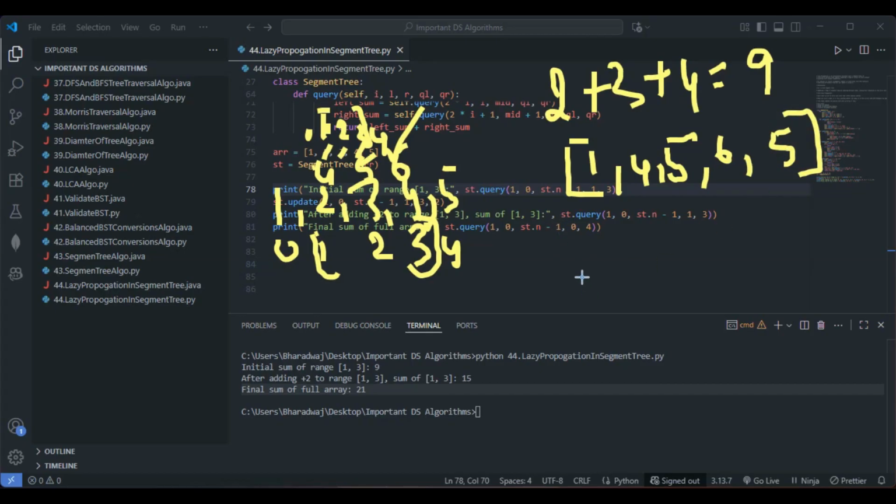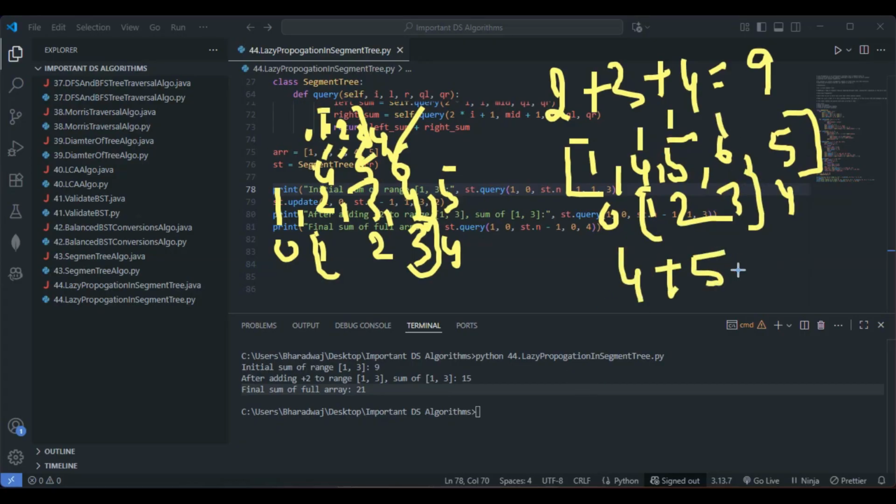So for the new sum of indices from 1 to 3, this is index 0 1 2 3 4, so we have to sum up from 1 to 3. We go with 4 plus 5 plus 6, which is 6 plus 5, 11, 11 plus 4, 15. So this is fine, 15. Finally, we go with the final sum of the full array.